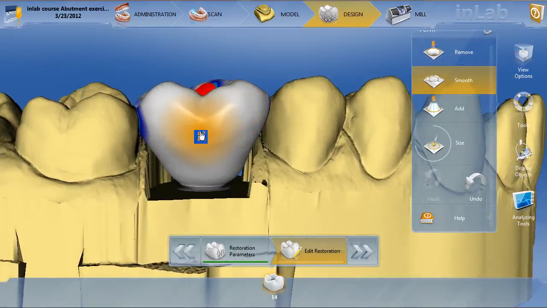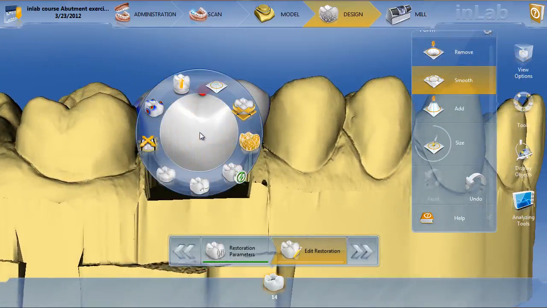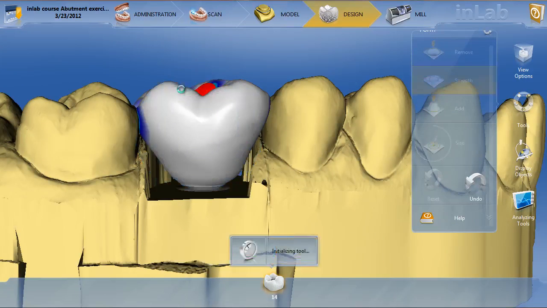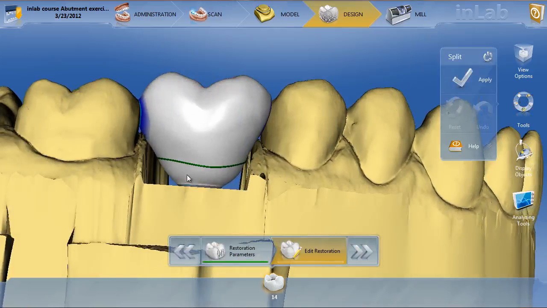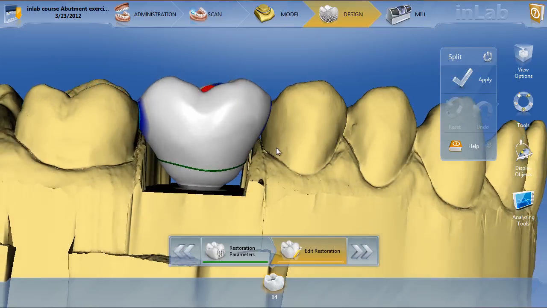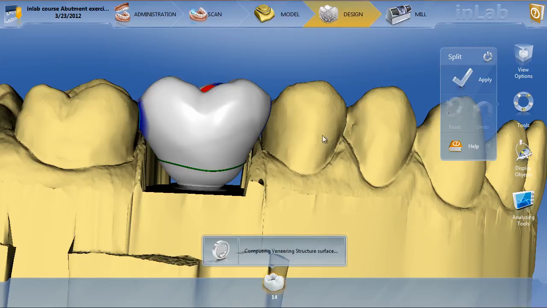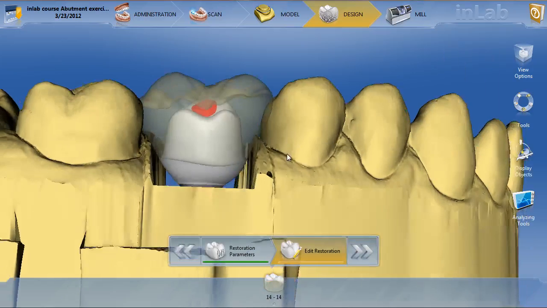So what you'll do is right click on the crown. We're going to choose split. A green line is going to come up. Now you have the ability to manually edit this green line if you would like. I generally don't, because you can move it around in later parts of the process. So unless there's a specific reason, I just leave that green line where it stands and hit apply. So now it's going to compute the veneering structure surface, and there you go.